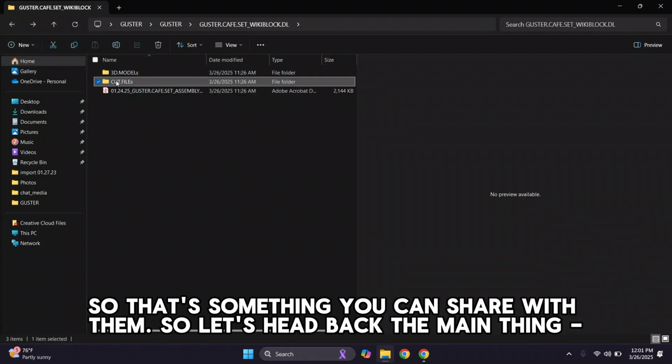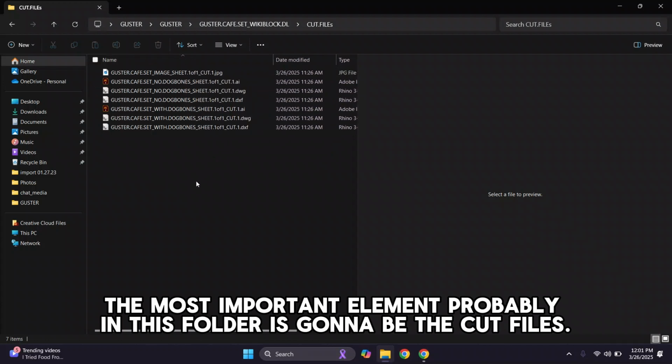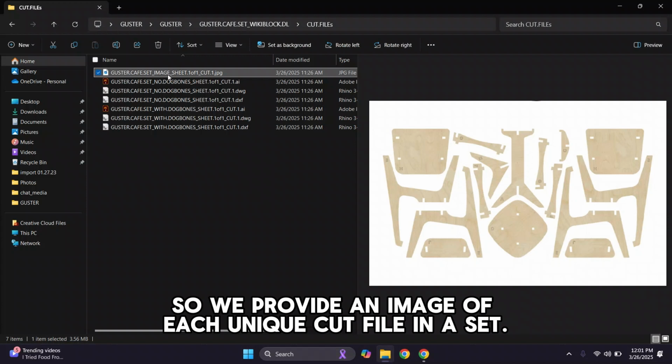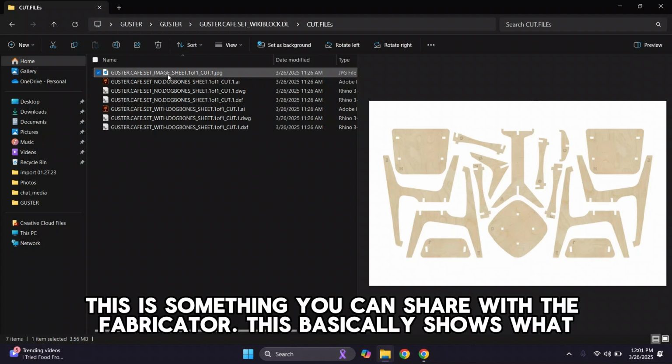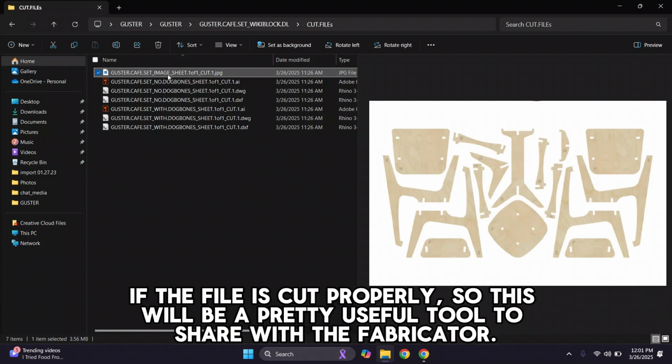So let's head back. The most important element probably in this folder is going to be the cut files. And so we provide an image of each unique cut file in a set. This is something you could share with the fabricator. This basically shows what the cut file should look like, what all the elements should look like if the file is cut properly. And so this will be a pretty useful tool to share with the fabricator.